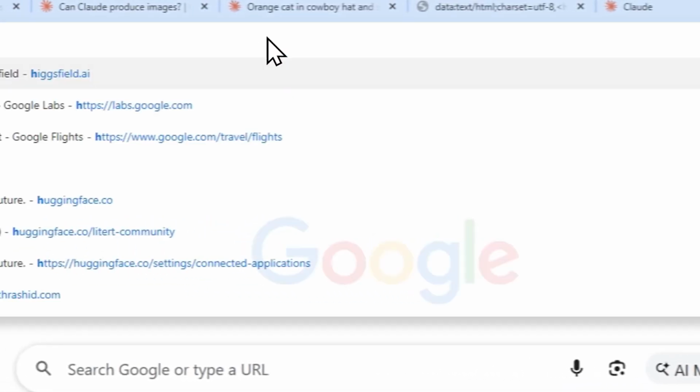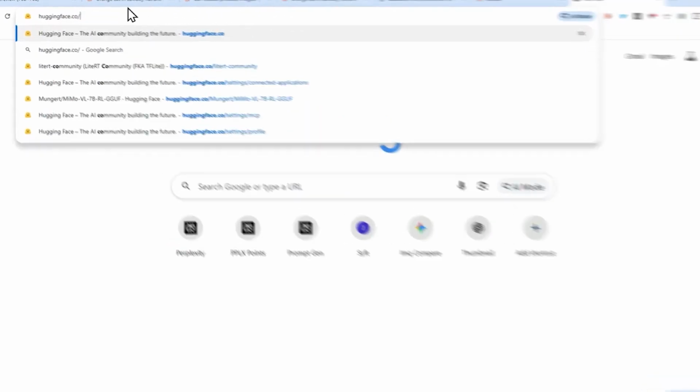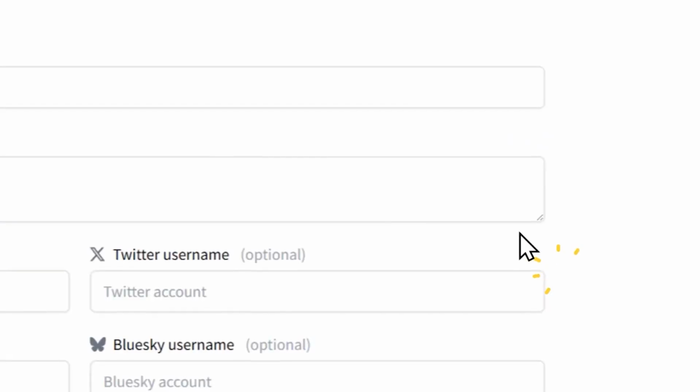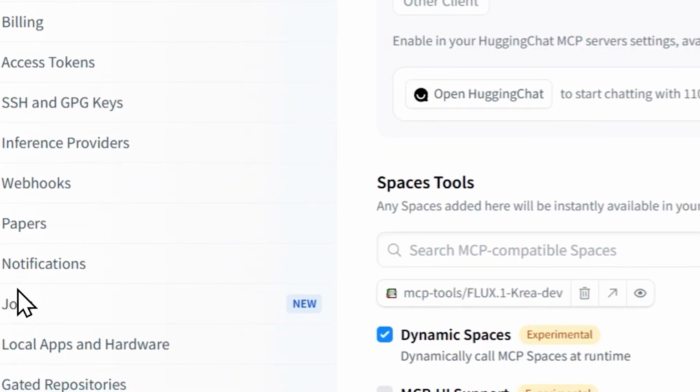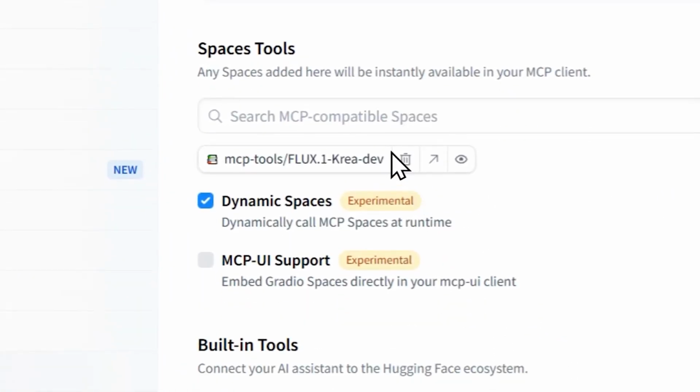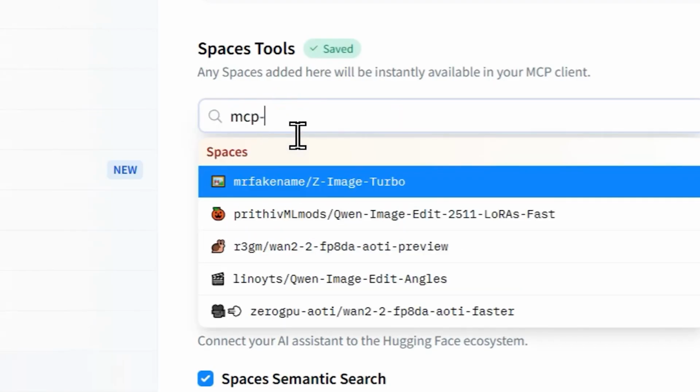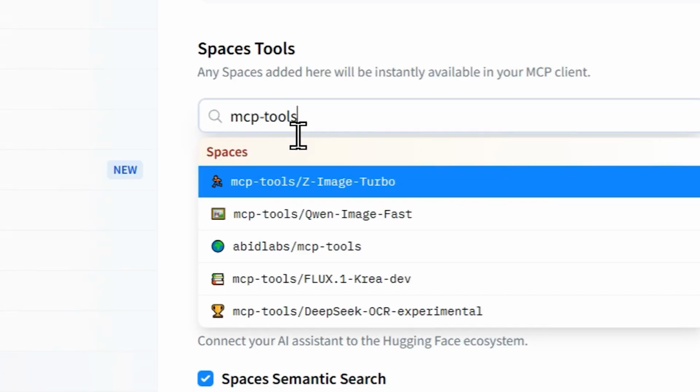We have to open Hugging Face, because there is one setting that we need to change. So huggingface.co, click your profile, go to Settings, and then let's scroll down a bit, click MCP, and then here, you can add tools or MCP space that later can be utilized in Claude AI. So basically, to add an MCP, you can essentially just type MCP tools. That's the name of the provider, and then a slash, and then you can type the image model. It could be Stable Diffusion, Flux, Z-Image, QwenImage, etc.